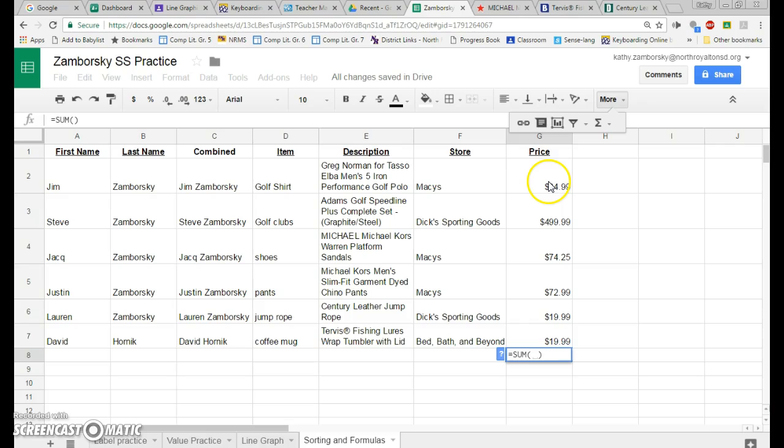So I'm going to start with G2, and this time I'm going to put a colon instead of a comma and put the last one in, which is G7. And then hit enter. Notice it's got that invisible line all around it. To see how much I spent altogether. Well, that's a lot of money. I'm going to make that bold so it stands out. But we didn't even add tax onto that yet. So we need to figure out how much we'll have added on once we pay tax.